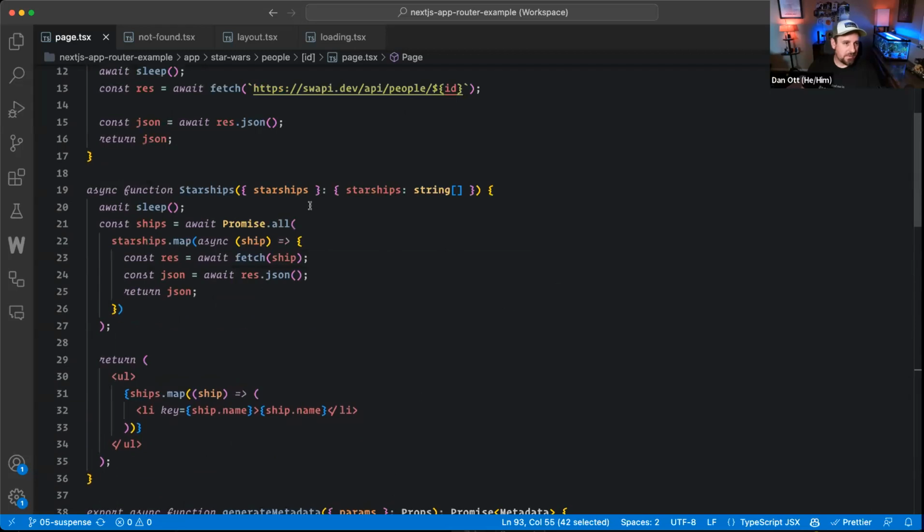And then here's our function. So this is an async component, which is kind of a thing that you don't see very often. But it's a React component. It's a React server component that does the same thing, right? It pulls in starships, it makes a fetch call, and then it's returning a list of those things.